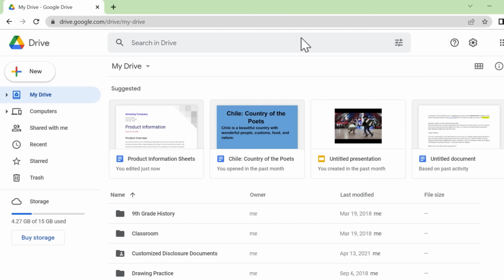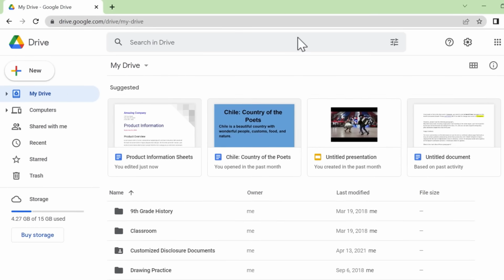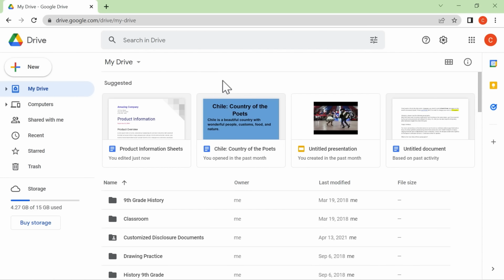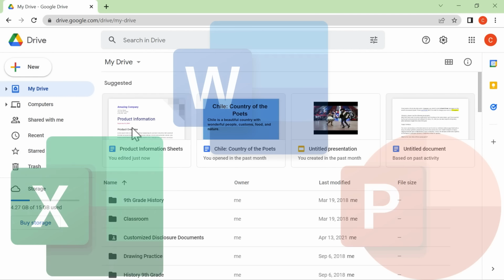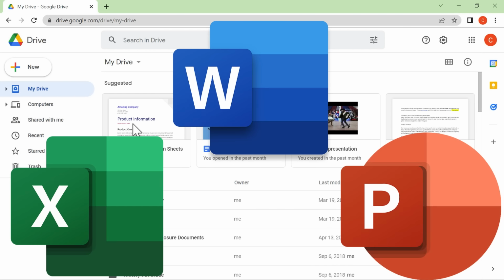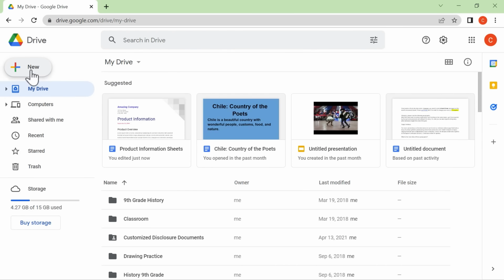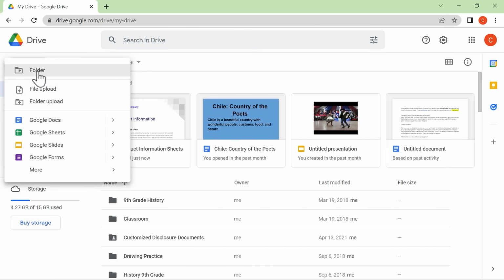So in many cases, when someone begins using Google Drive, they already have many documents often created in Microsoft Office or another program. The good news is that those same documents can also be used in Google Drive. Let's look at how. I'm going to click here in the upper left on New, but this time instead of creating a document, I'm just going to upload a file.